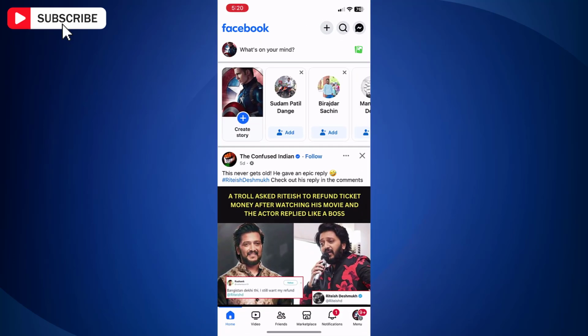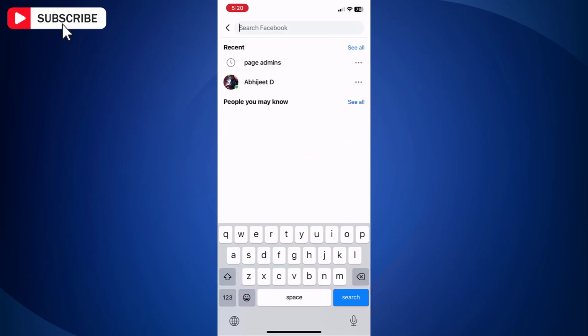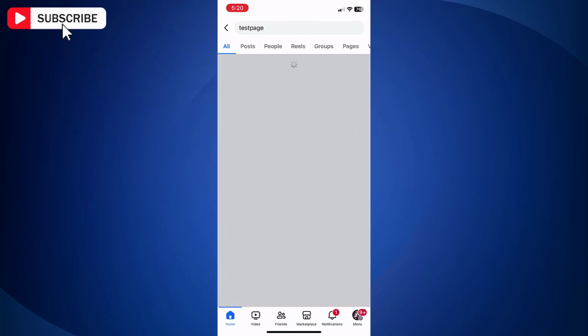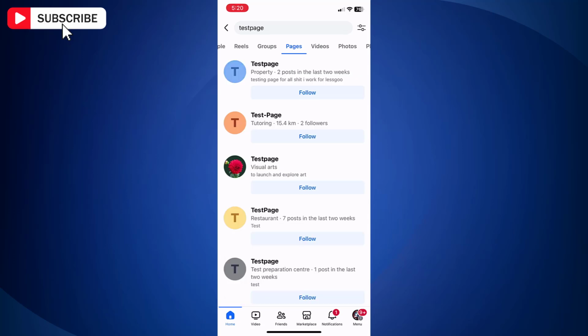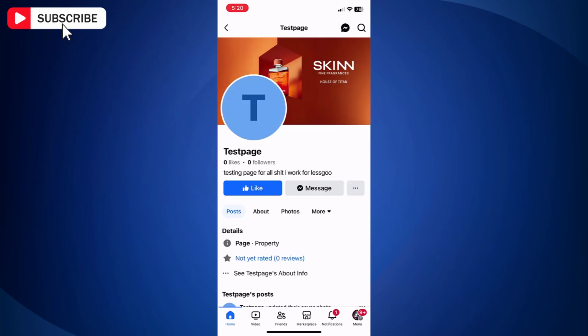First, open Facebook app on your mobile. Now find the page by running a search for it in the search bar. You can filter the results by the pages if needed. Once you find the page, tap to open it.